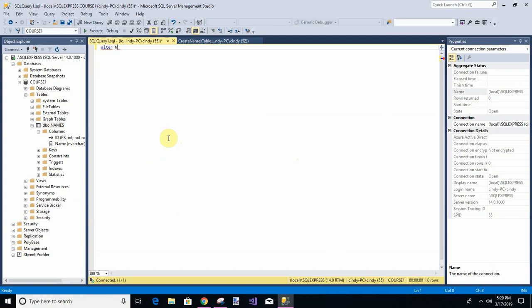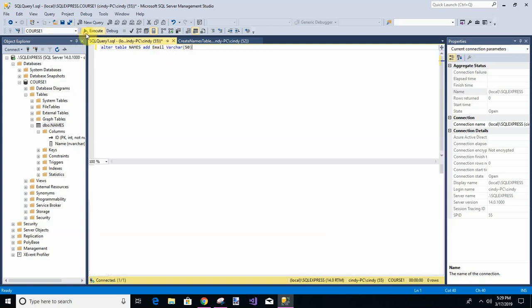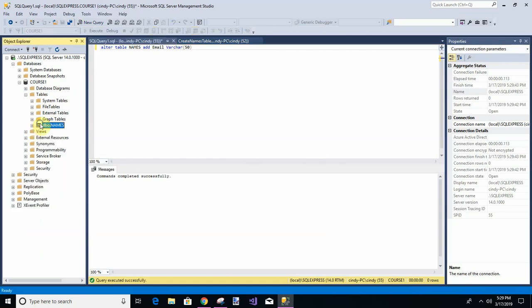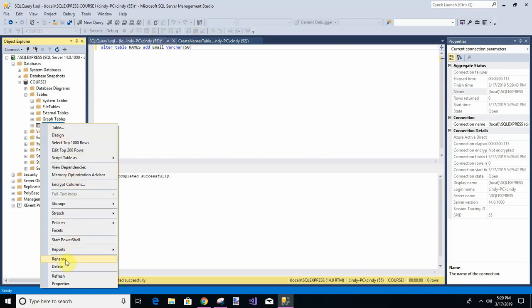alter names. Yes, that's the name of it. Alter name, except we need table in front of it. And I'm going to say add email varchar. I'm going to say 50. And we're going to click go. And some of your choices, let's click refresh, and then we can see the new column.